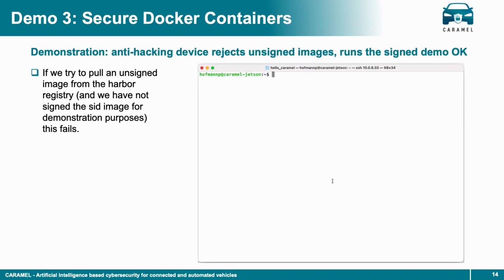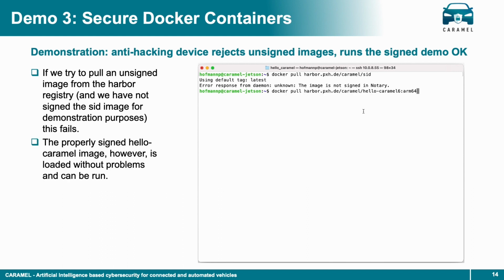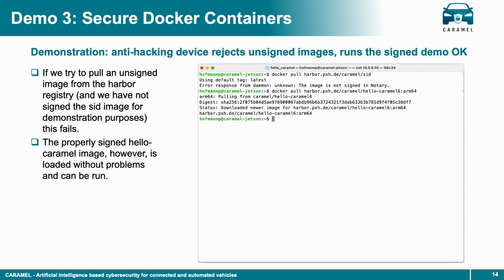For the final part of this demonstration we log into the anti-hacking device. If we try to pull an unsigned image from the Harbor registry this fails. And we have not signed the SID image, for demonstration purposes. The properly signed Hello Caramel image, however, is loaded without problems and can be run, outputting the Hello World message.